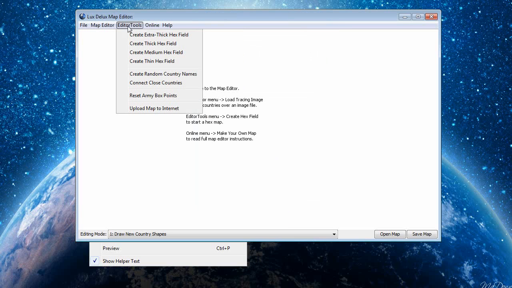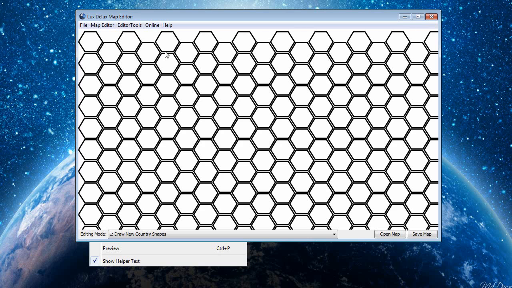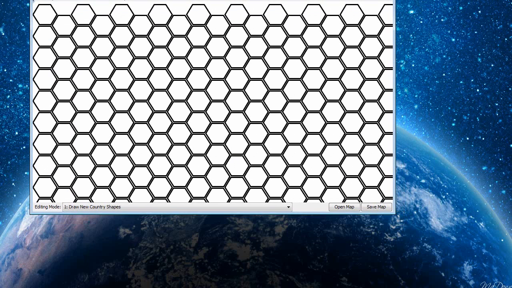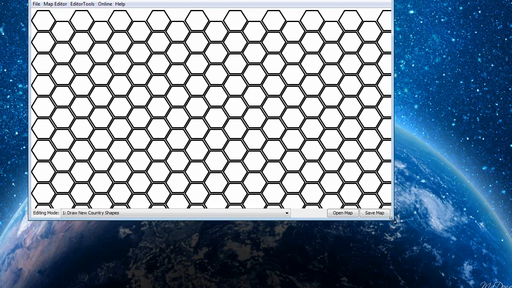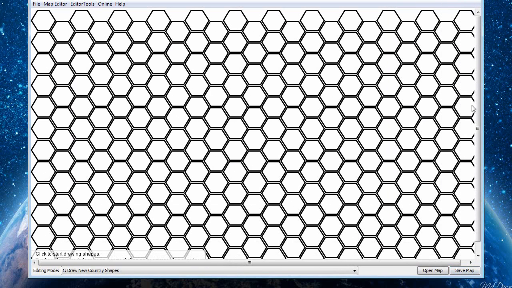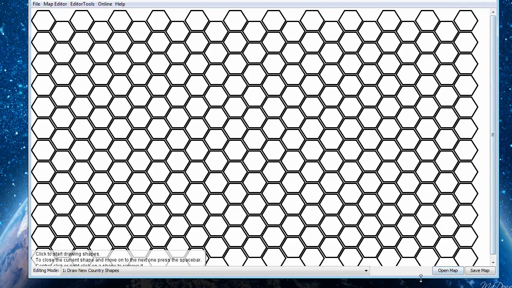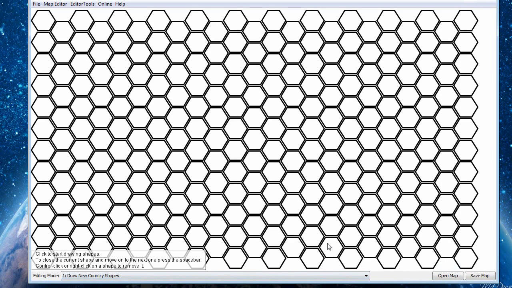And then I will come to Editor Tools, and one of these options will give me what I want. Now, you would think that maybe a thick hex field would mean that it gives you larger hexes. That's actually not the case. I'm going to choose the extra thick hex field, and it's going to give me the smallest hexes available. A little bit counterintuitive there, but that's just how it is. So, see if I can get this all in the window here. There we go.